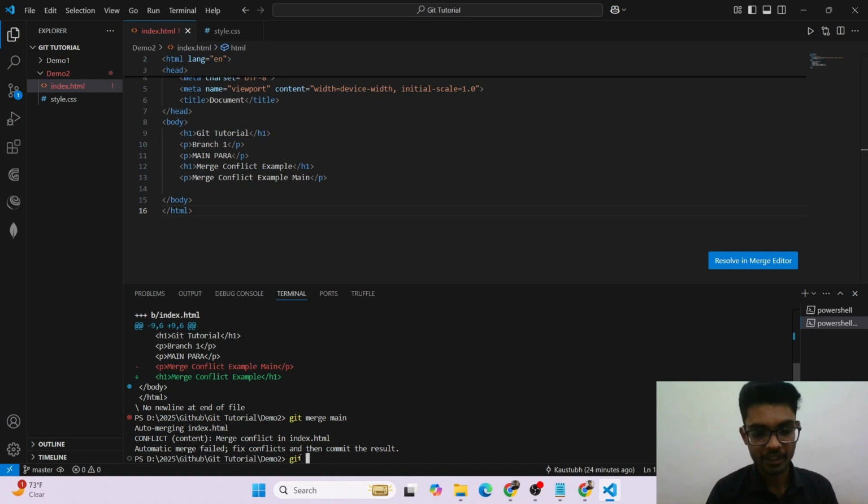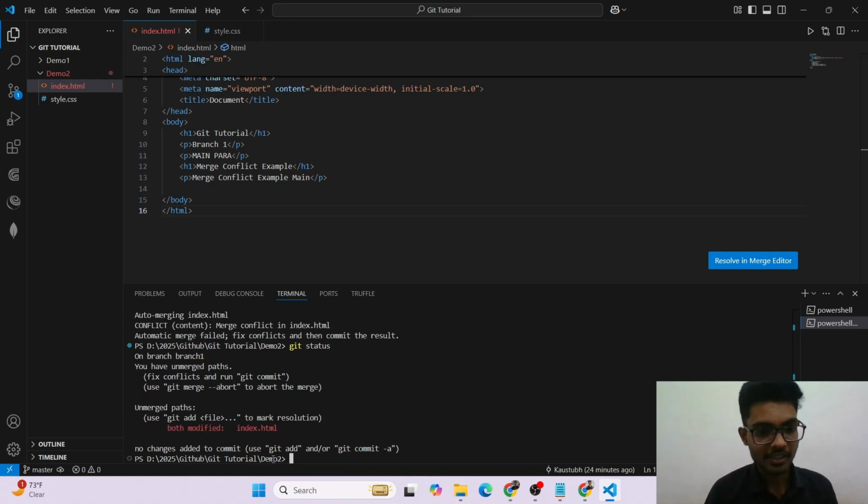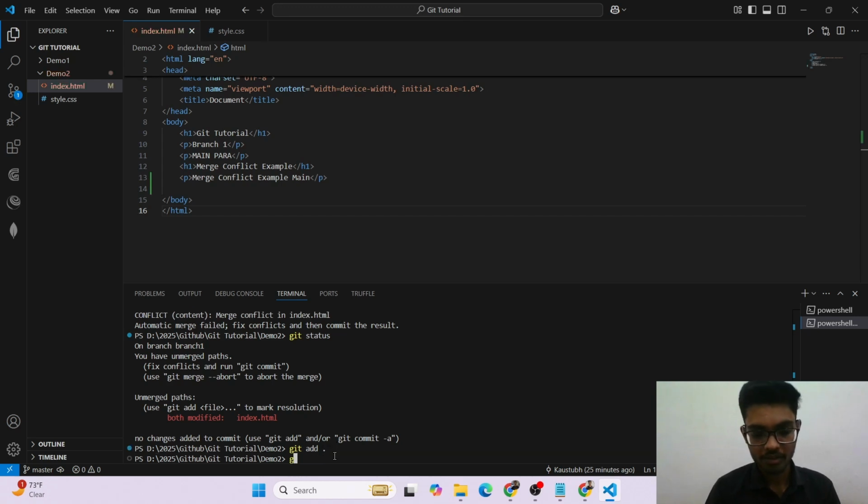Then I will use git status. It is telling me index.html is modified. Git add dot, git commit -m, and what will be my message now? Conflict is resolved.